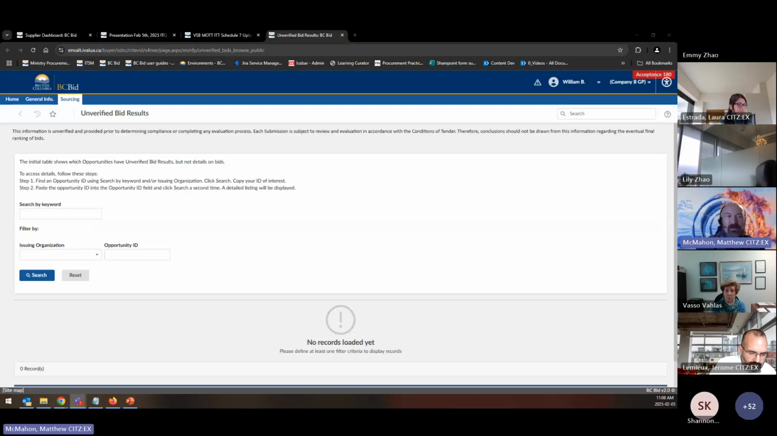So unverified bid results are a little different from contract awards. A contract award is essentially a summary of the award information once the contract has been signed and awarded. Unverified bid results, however, are simply a list of the companies who submitted a bid to a particular opportunity, and in some cases, at the buyer's discretion, the amount that they bid. Unverified bid results are typically used in the construction industry, and they're also used by our BC Timber Sales group for timber auctions. They may be used by other teams periodically at their own discretion, but they're not very common for, say, something like a request for proposal.